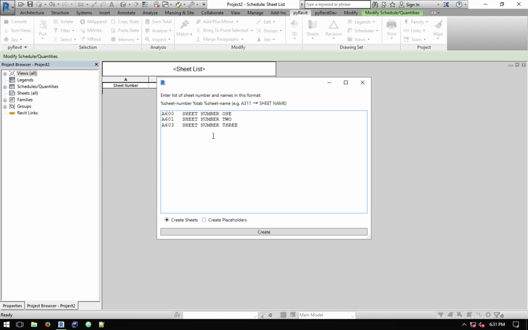What's nice about this is that I can ask my structural engineer or MEP engineer, whenever they're submitting their drawings, to also give me a list of the sheets that are included in their package. I can copy and paste that list, make sure everything is capitalized and matches the formatting of the sheet naming that I want, and then paste it over here and say create the sheets or create the placeholder sheets. For example, in this one I want to create these sheets as placeholders.